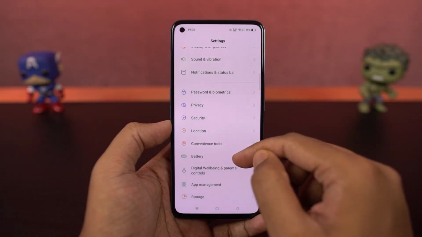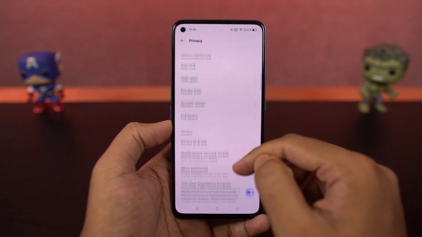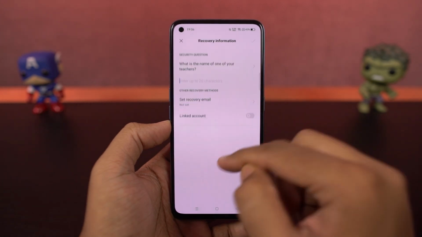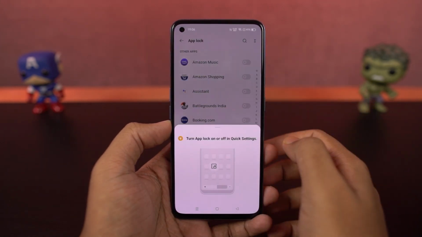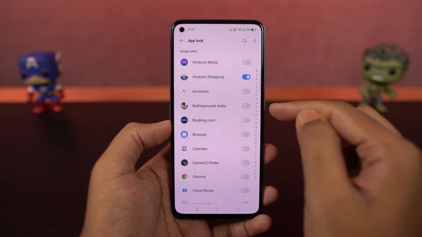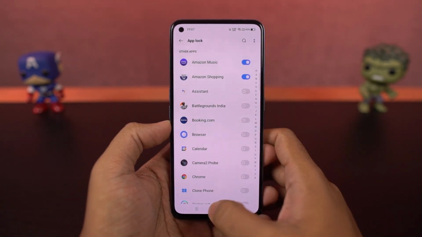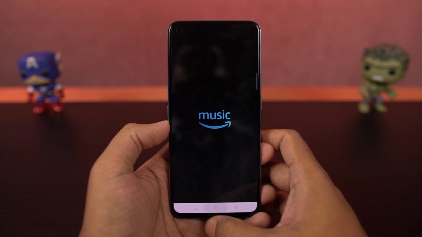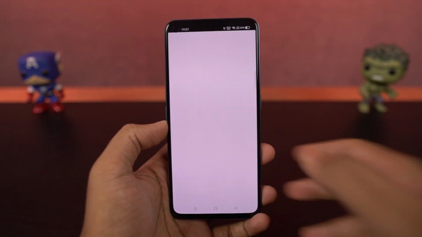Next, we have an app lock built into the system, and unlike most phones, we can unlock locked applications either by using the password or the fingerprint scanner, and even by using the face unlock feature. So if you're already using the face unlock feature on your phone, most of the time you won't even see the lock screen. Because of this one particular feature, you can lock any application you want and you won't be inconvenienced in any way.